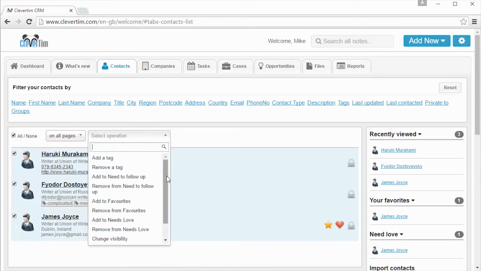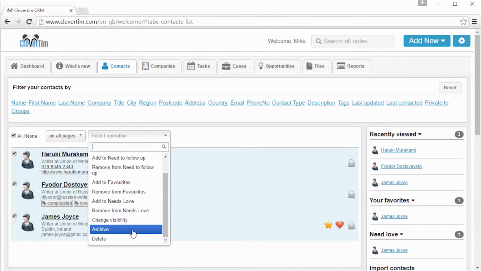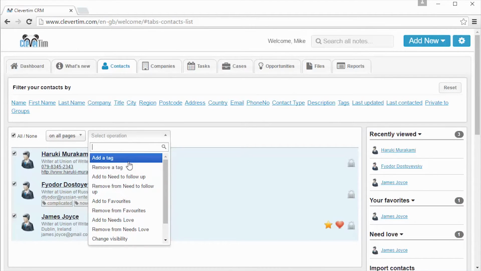And then you can perform an operation. You can delete, you can archive, you can change visibility in bulk, or you can add to favorites, add a tag, remove a tag. Again, all as a bulk operation, so you don't have to do it on each contact in turn.